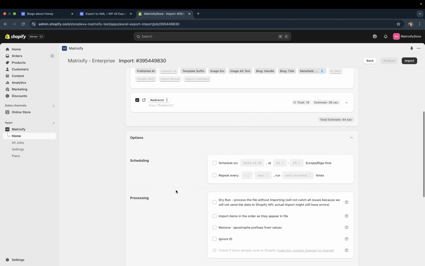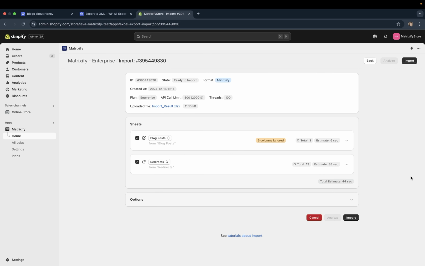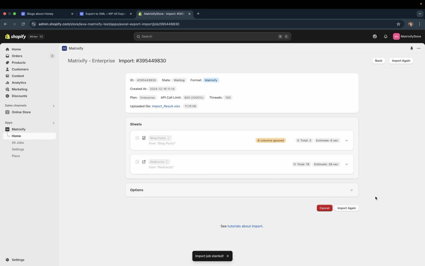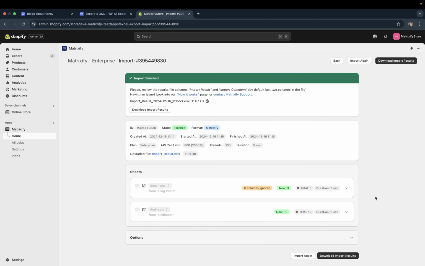You don't need to change any of the import options. You can leave them exactly as they are. And apart from that, you can then go ahead and press import, which is exactly what we're going to do now. Pressing the import button here, the import's in progress. You'll be able to see your blog posts importing. And as you can see, we have 3 new blog posts and 19 new redirects.